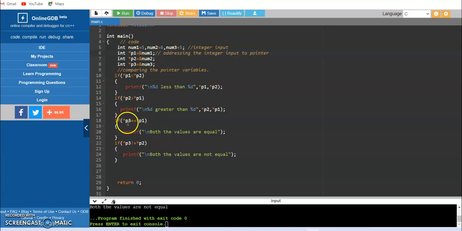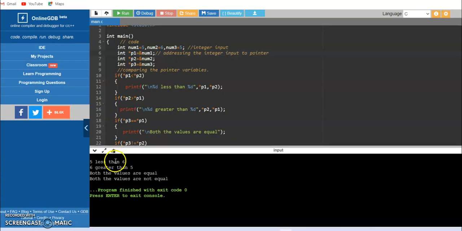And the next is if *p3 is equal to *p1. That is, *p1 refers to 5 and *p3 is also referring to 5. So which are equal. So you will be getting both the values are equal. And next is if *p3 is not equal to *p2. So *p3 is nothing but 5, which is not equal to *p2, which is 6. Therefore you will get both the values are not equal. So we will run and check. You will get 5 is less than 6, 6 is greater than 5, and both the values are equal and both the values are not equal.